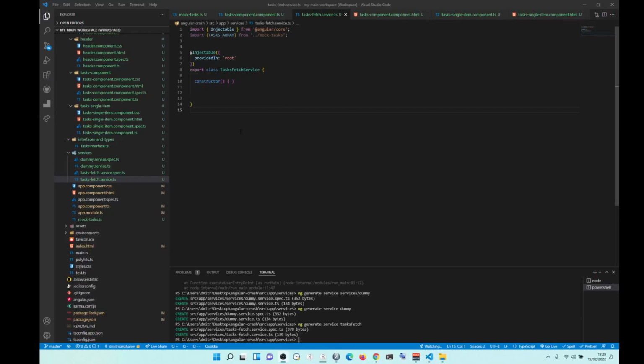Hey, how's it going? So we're gonna be doing observables. Observables in Angular are basically a shitty version of asynchronous functions from JavaScript, right?